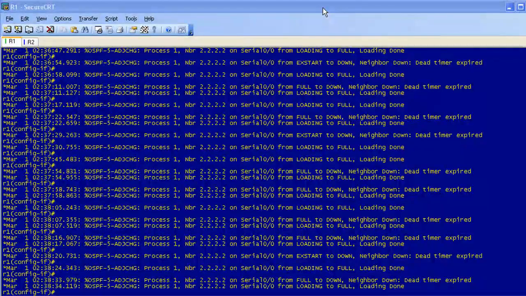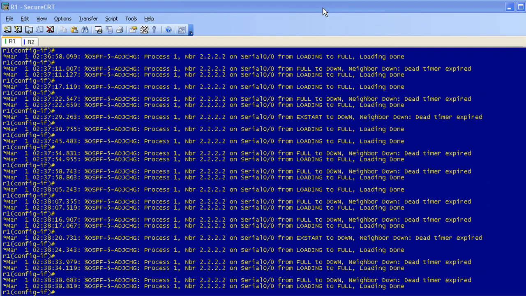The other thing, and what we just saw here, and we can see still continuing in the background, is that you do not want to set the hello interval and the dead interval to the same amount, because you will end up with sporadic up-down states with your OSPF neighbors.